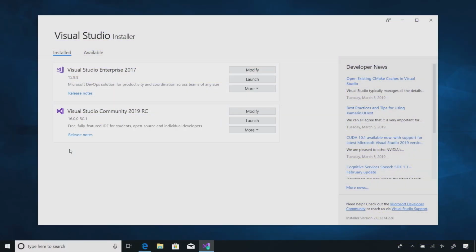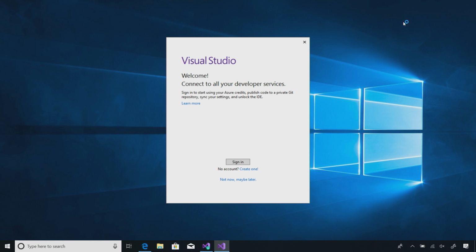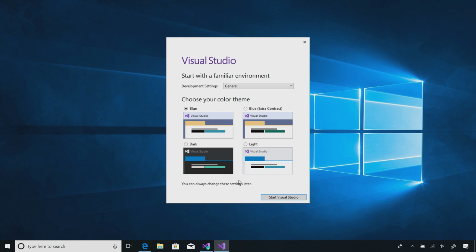Now that Visual Studio 2019 has finished installing, we'll go ahead and hit Launch. This will launch Visual Studio, and we'll go ahead and minimize the installer. Now if you already have a Visual Studio account, you can go ahead and sign in or create one. And that's great because it will save your preferences across machines. We'll go ahead and say not now, maybe later.